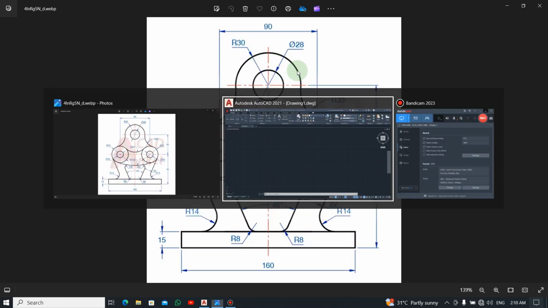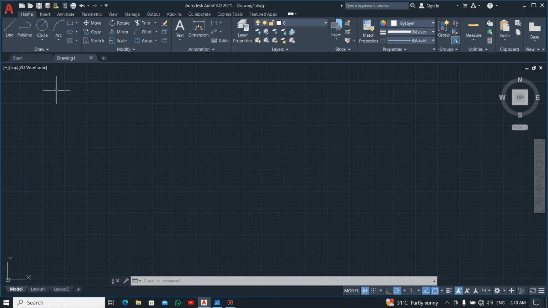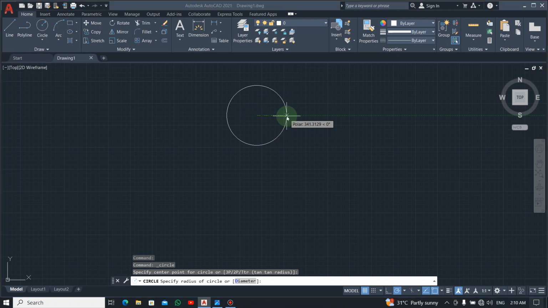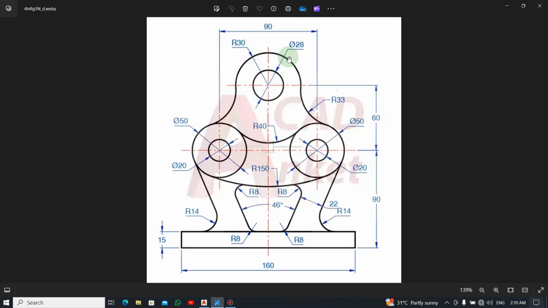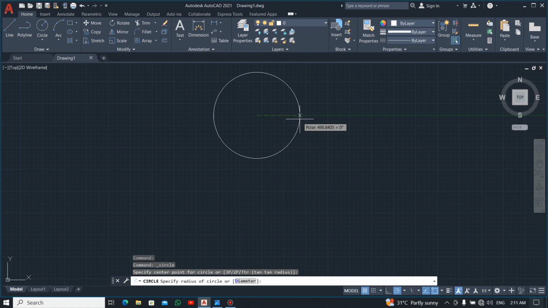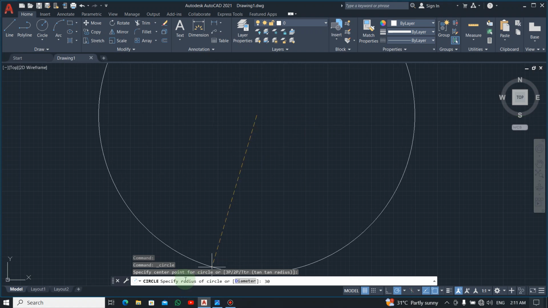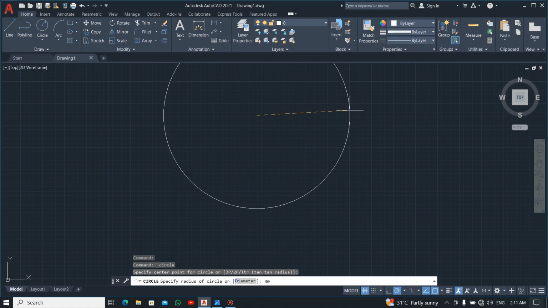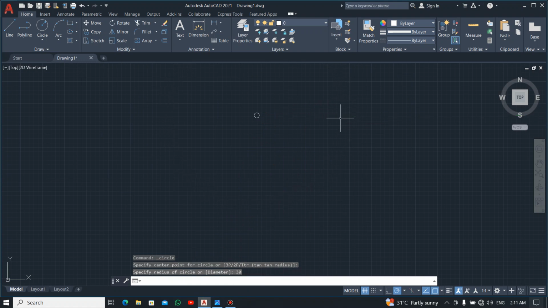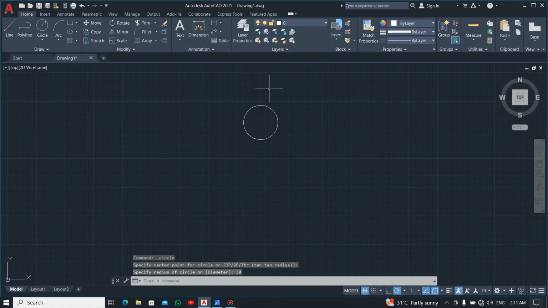So let's open our AutoCAD, and then we just click on circle. Now when you click on circle, you click anywhere on the screen, and then our radius, you can check, radius is 30, so we just enter 30 because it is asking us to specify radius. So you just enter 30 and then you press enter. Now it's very small, you can zoom.